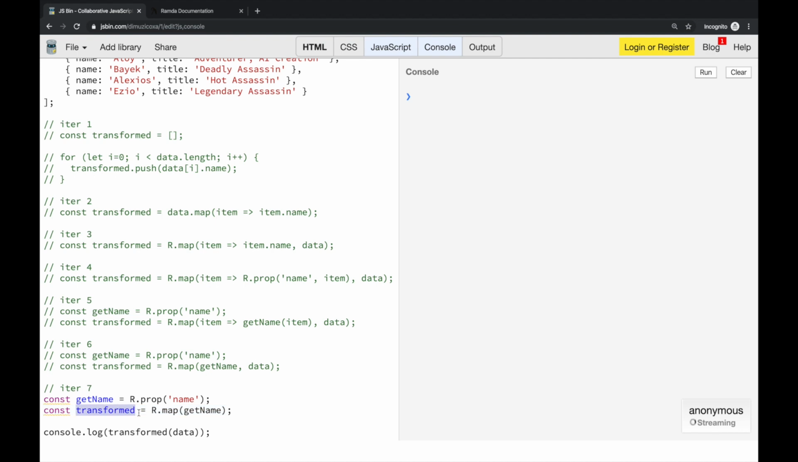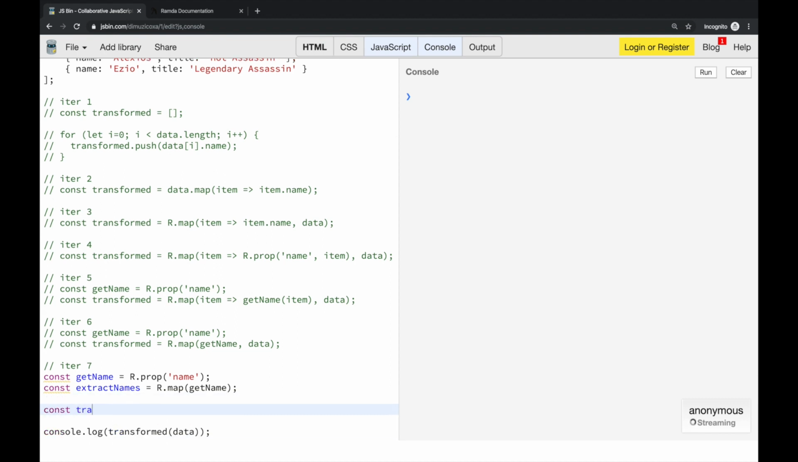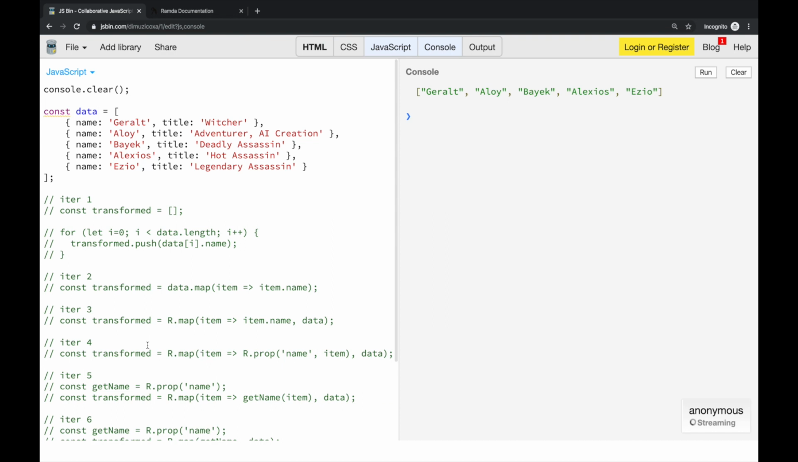So let's call this function extract names, and let's create this transformed, and instead of just using this whole map expression, we will just use extract names, and here we are going to pass in data, and we will just log this transformed variable. Okay, let's run this. And again, we know we have got the list of our video game characters.